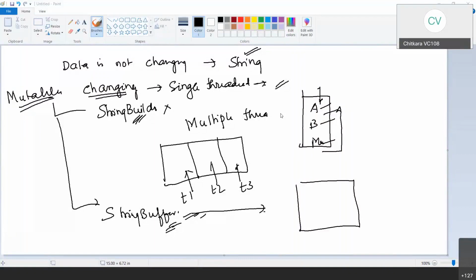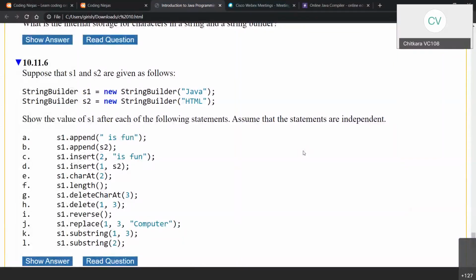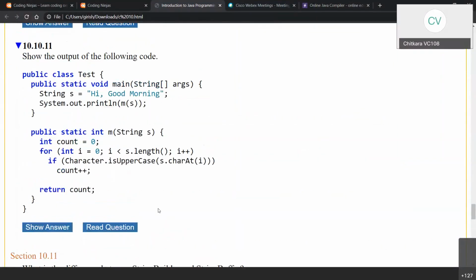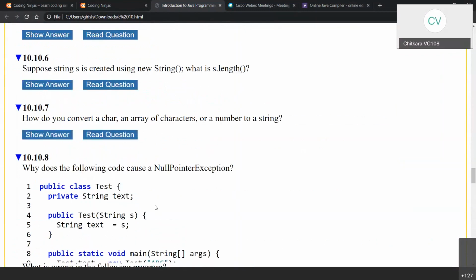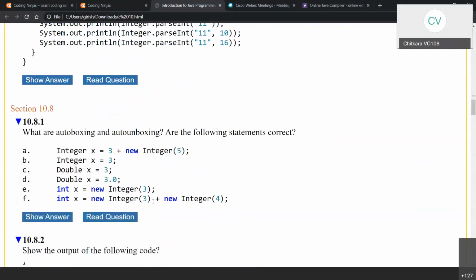Is my screen visible to you, in which you can see the MCQs? Okay.